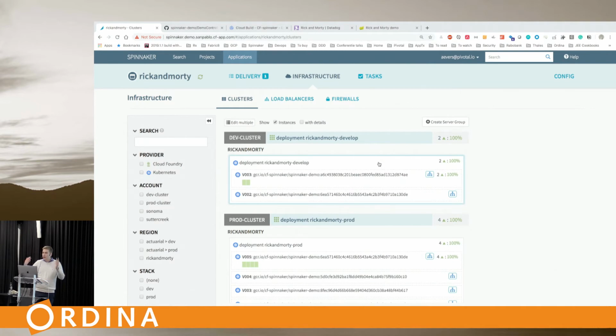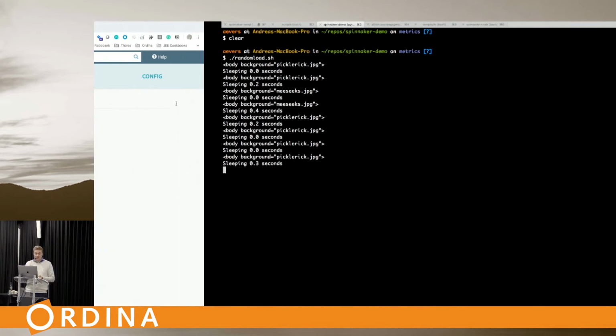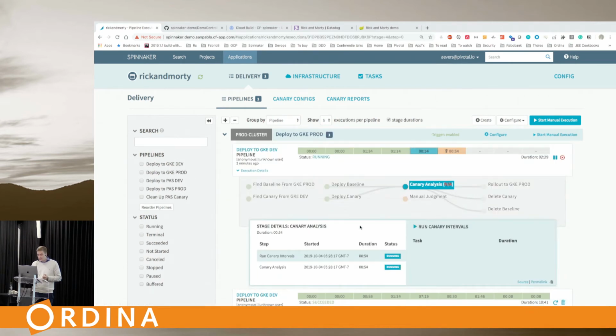So to help you guys to generate some traffic, because we need traffic for metrics, right? I'm going to be generating some random load for you. You can do the same. You can just keep refreshing. And as you can see, some of them are pickle rock and some of them are meeseeks. Now, if I look at the current stage here, the canary analysis is now ongoing.